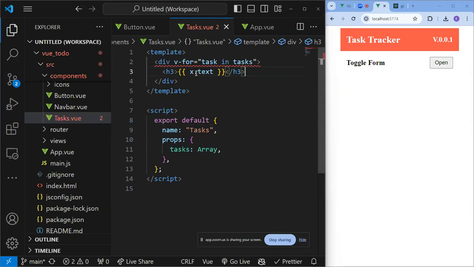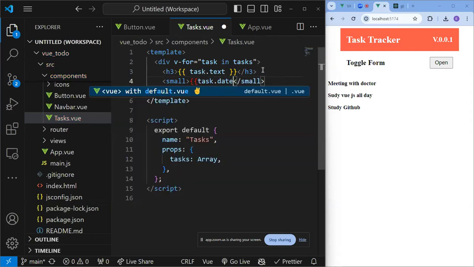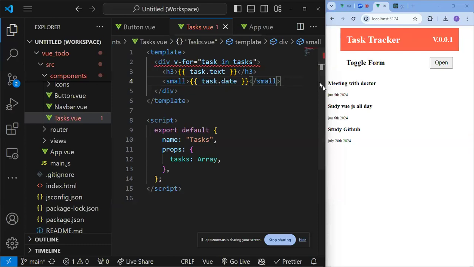So that's task.text, right? Then I also want this to be small, which is the small tag. So I'll say task.date. So can you see what I'm getting? Later on I can now style it.